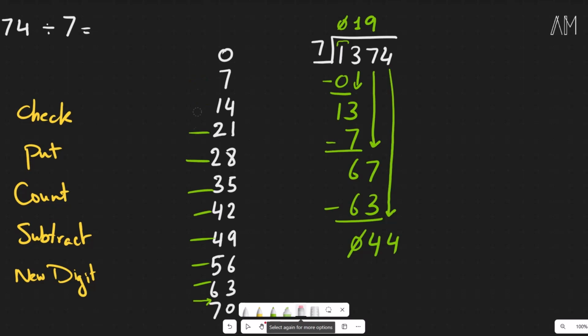We'll have to do it again until I finish all the digits. As long as I have digits coming down, it means I'll have to repeat it. Check. It's 44. So 44 is between 42 and 49. I'm going to choose the smallest, which is 42. I will put the 42, and then I will count till 42. So 0, 1, 2, 3, 4, 5, and 6. I'll put 6 in the answer.